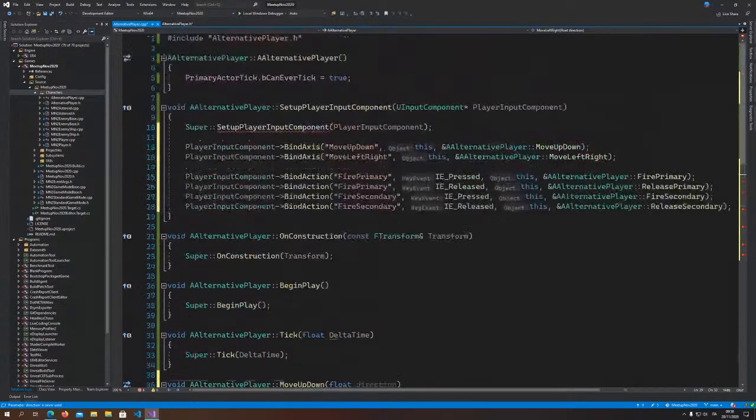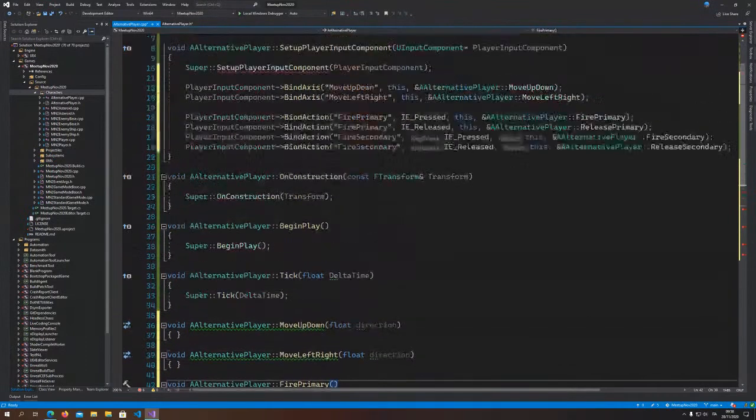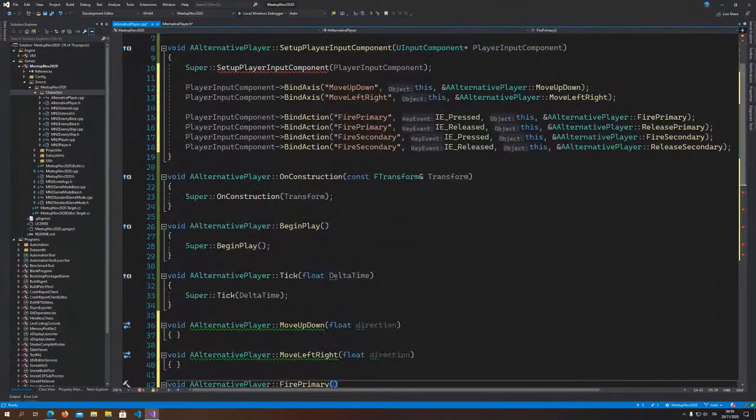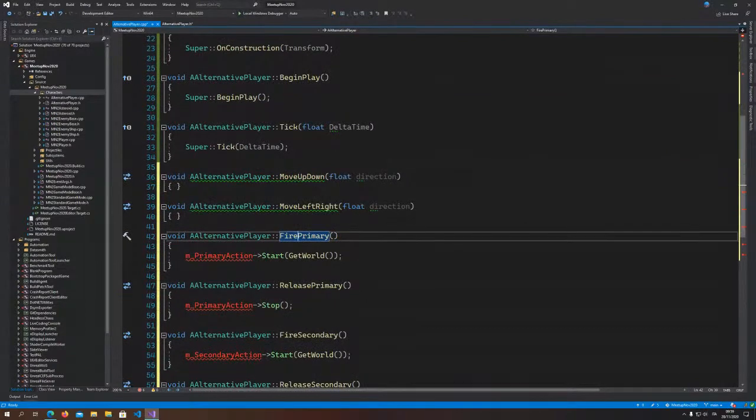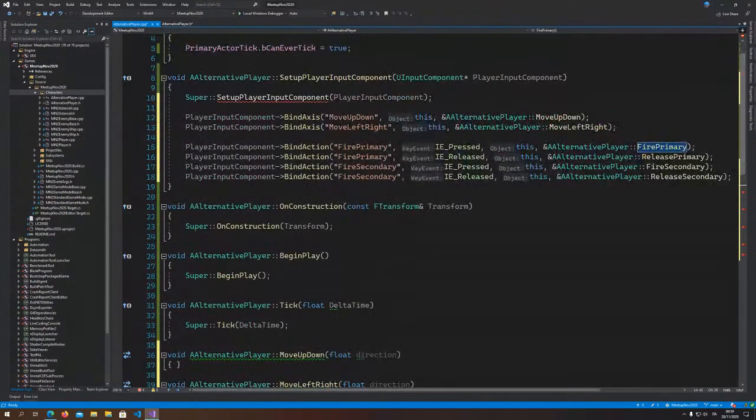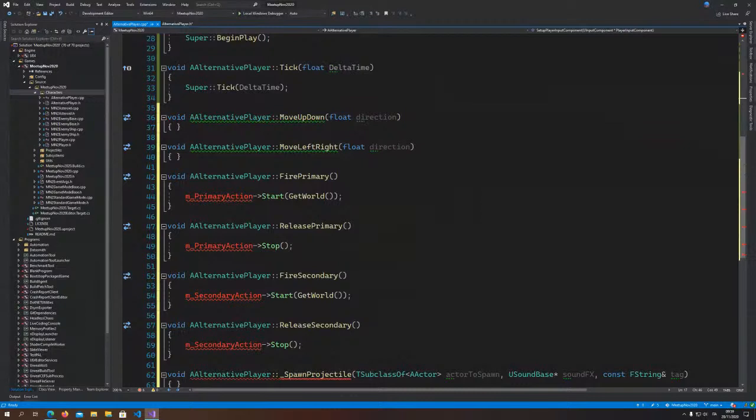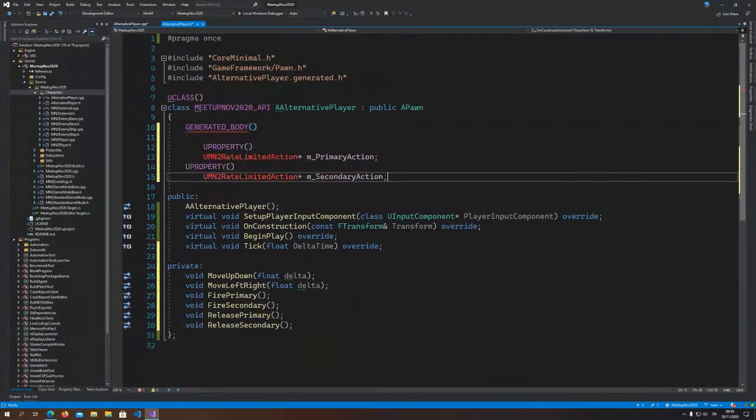In the other cases where we have bound to an action, we don't have any argument to the function, because it's just fire and forget. We receive that the user has pressed the fire primary button, or the user has released the primary fire button. The difference between pressed and released is specified at this point here. And so we did the same also for the secondary weapon. Of course, we are going to implement two properties, which are here.